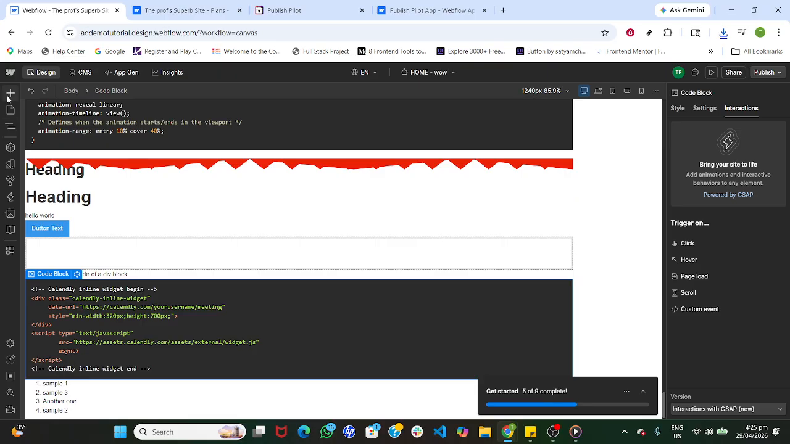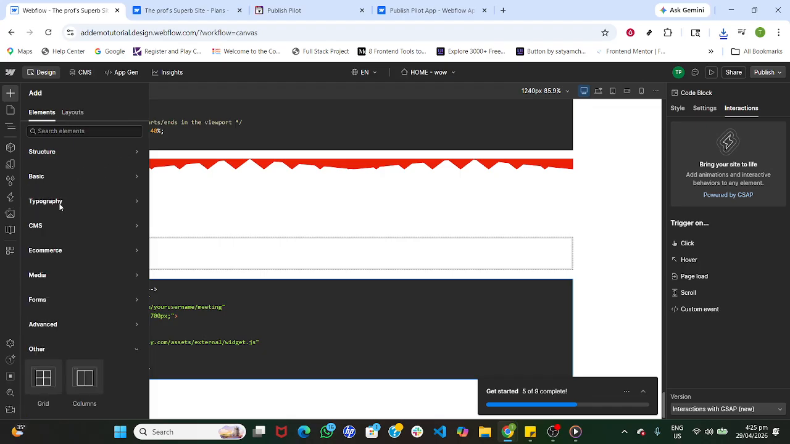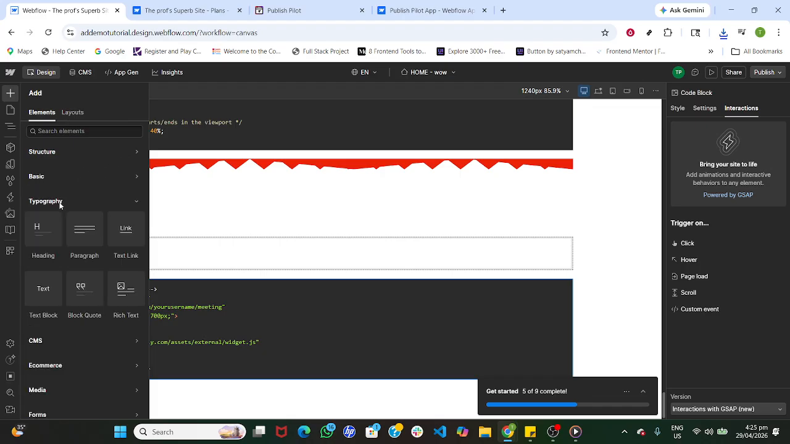First, open your project in the Webflow Designer so you're on the canvas where you can see your page layout. With your page visible, head to the left side of the screen and open the Elements panel. This is where all the building blocks of your site live.